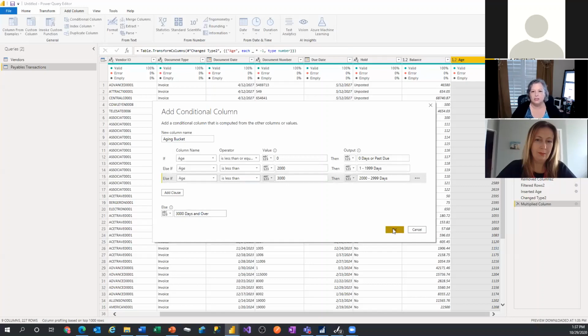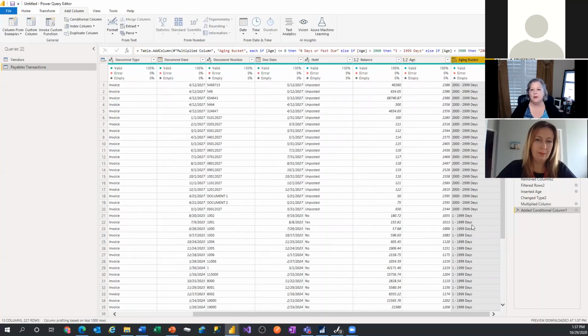And now I'm going to simply click on OK. And now I have this aging bucket the way I want. Whenever you add a column, it doesn't go through and try to figure out what type it is. So every column you add, you do need to set the data type. And setting the data type is how this column will act, not how it will appear.